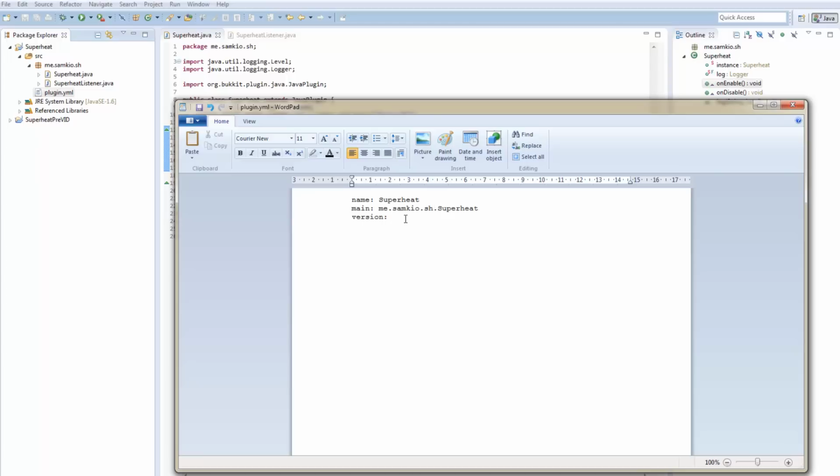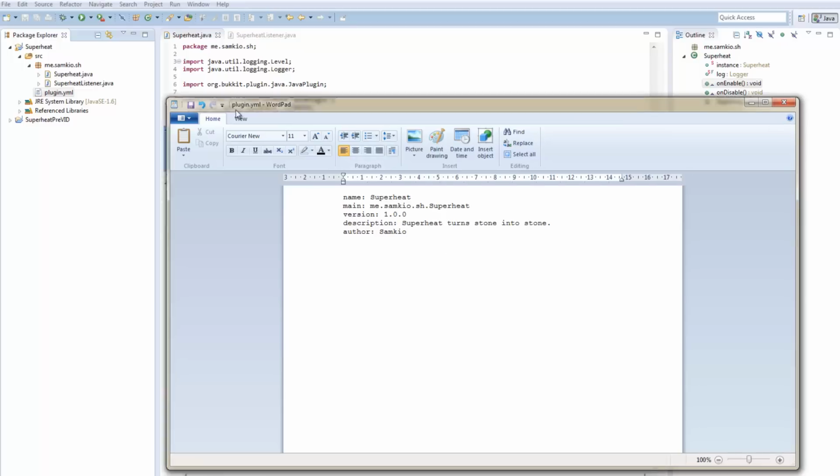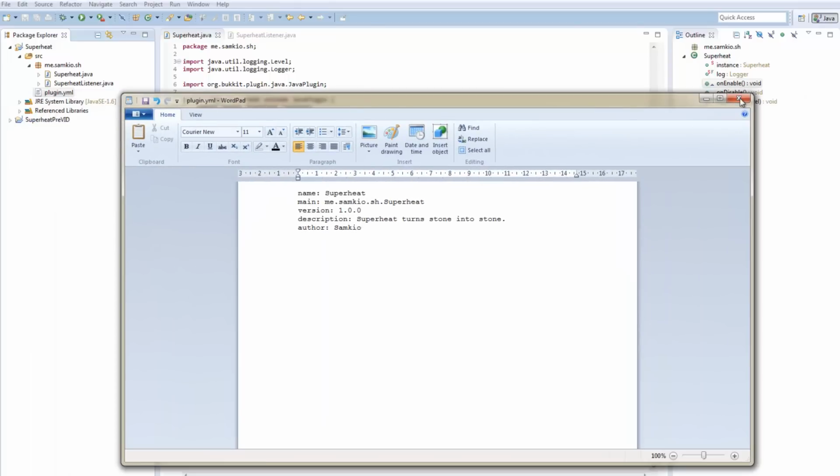Finally, we have the version, so we're going to put 1.0.0. We have description. Again, this is just a string, so we just write it out: superheat turns stone into, well, stone. That's very descriptive, but it'll do. We have author, Samkio, and then here as well we can have commands and dependencies and all sorts of things like permissions, but again we don't need that at the moment because, well, it's a very basic plugin tutorial.